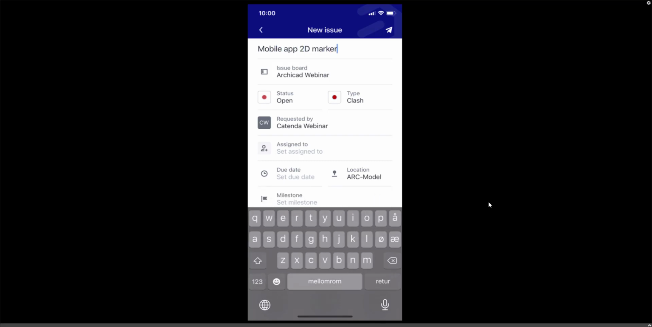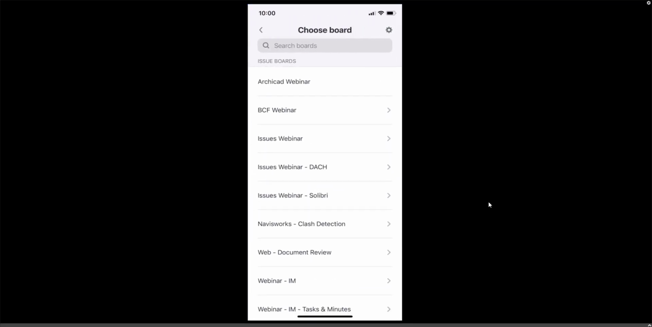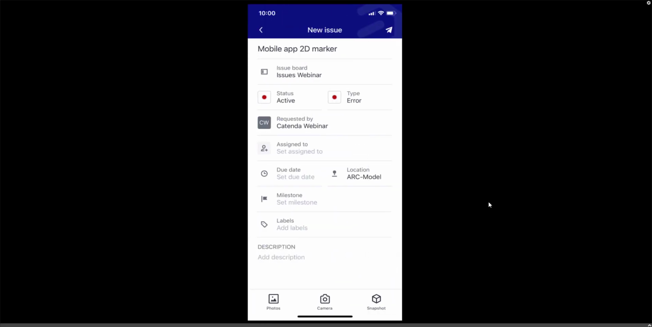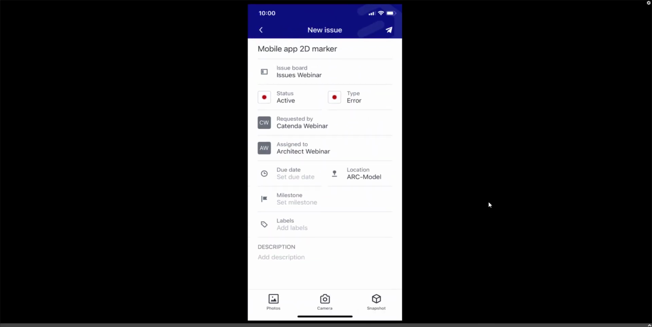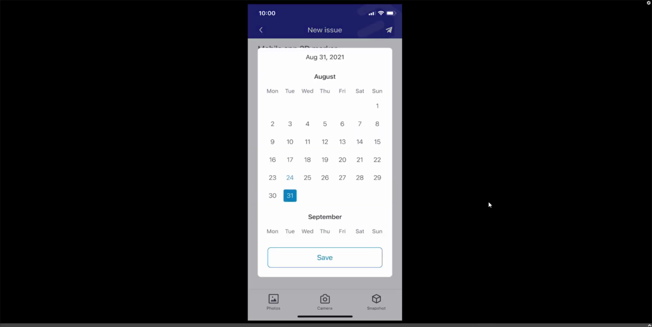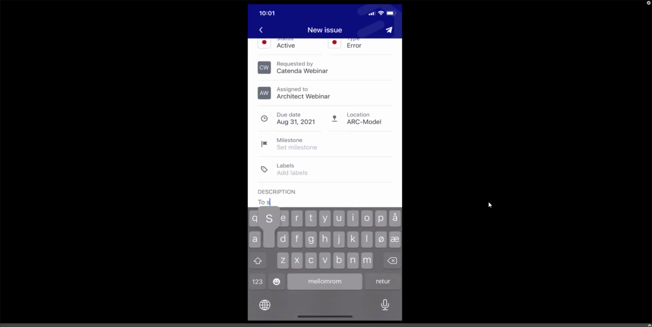I can assign the issue to someone. I can set a due date. Of course, more on issue workflows in the mobile app in future webinars, but this is just a quick session where I will show you how you can do this. You can add labels and then you can add a description also. So this is to show how the 2D marker function works.